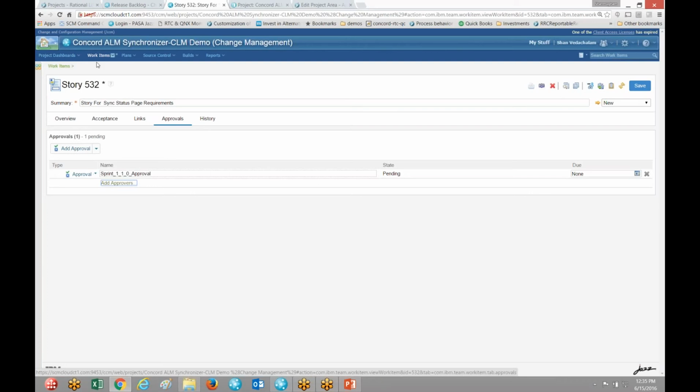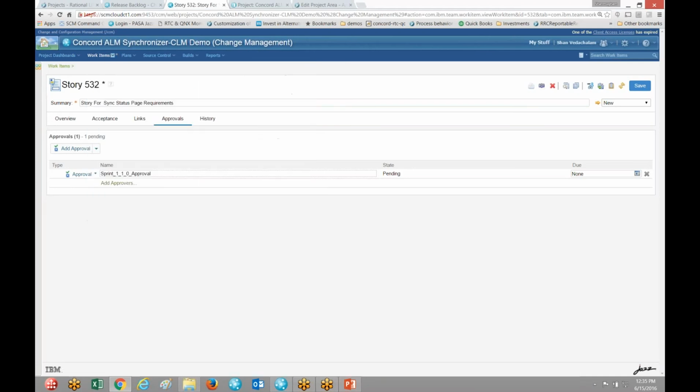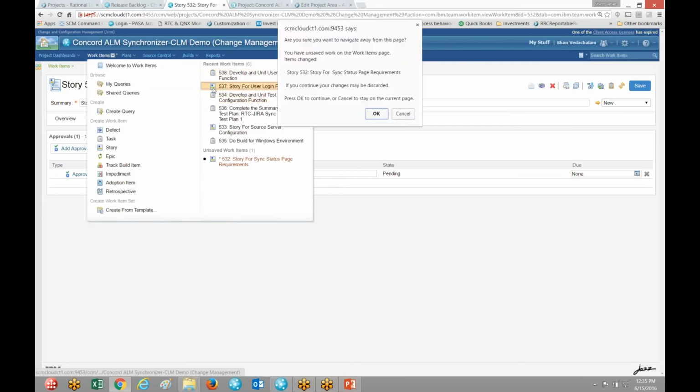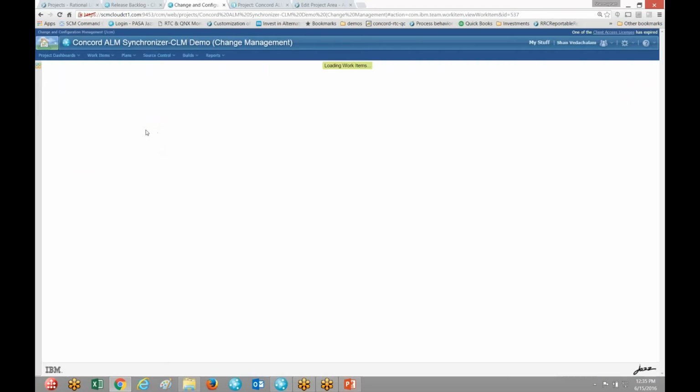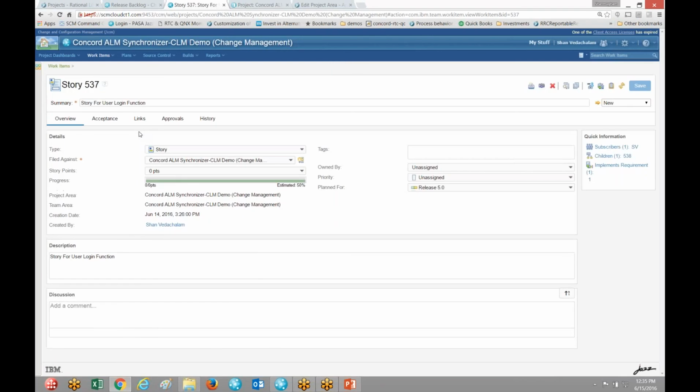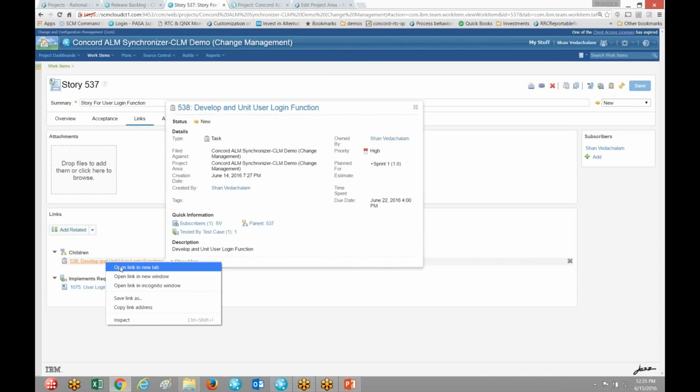Now, let's just assume that I have created a bunch of stories and I have created the task. As you see here, I just went ahead and created a task. Let me open up the story here. As you would see, I have created a task 538 that is a task for the developer. Develop and unit test user login function. For the story, user login function.